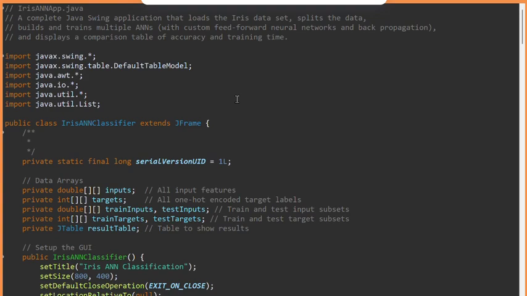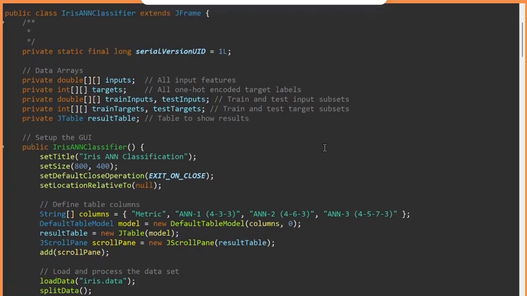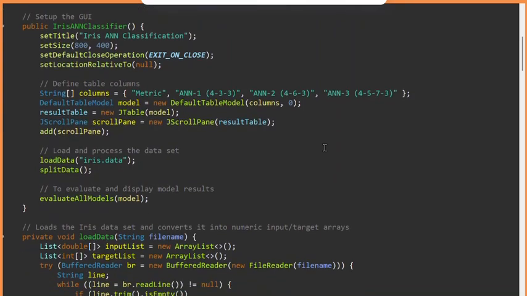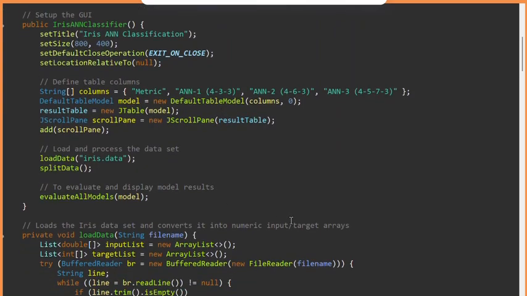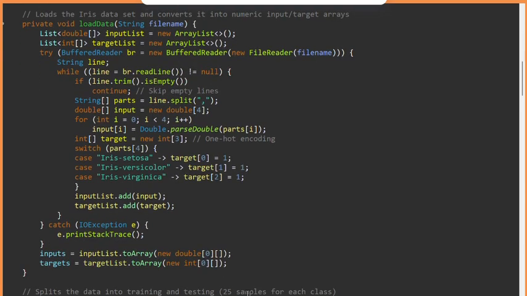Let's break it down. The main class is IrisANNClassifier, which extends JFrame to create the application window and displays a table comparing the three ANN models. First, we load the iris.data file using a BufferedReader. Each line of data has four numeric inputs and a class label. We convert these into double arrays for inputs and hard-coded int arrays for targets, like this.